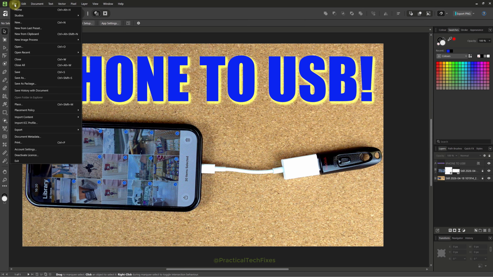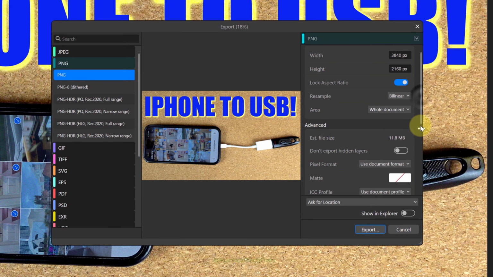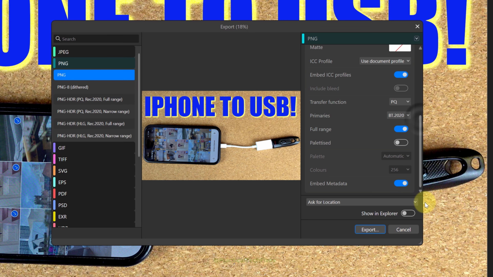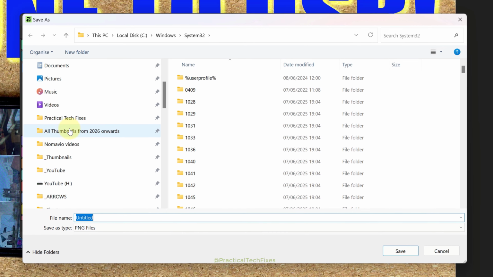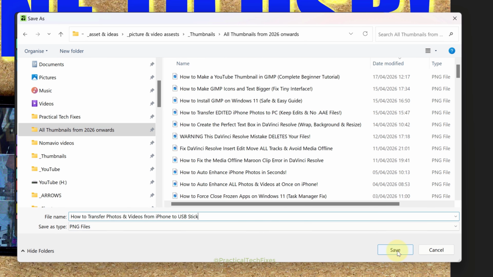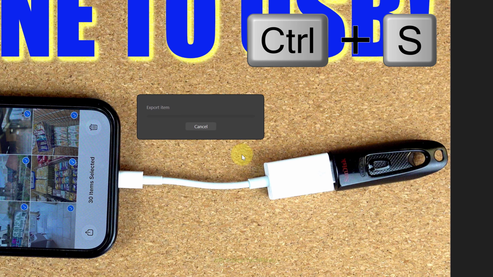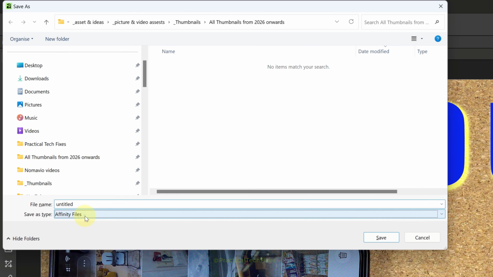Click on File, hover your cursor over Export, and then select Export. It gives you an option to export in different formats, and then click on Export. Select the folder, change your file name, and then save your thumbnail. Press Ctrl+S so that you would also save the Affinity file of your project so that you could open the same project in the future.